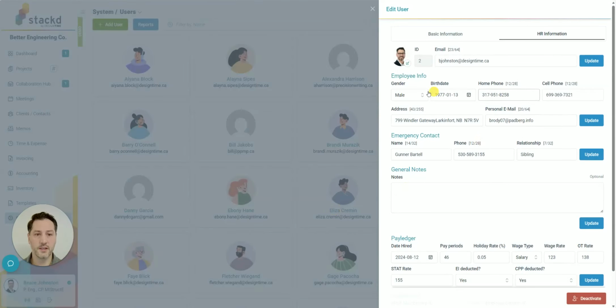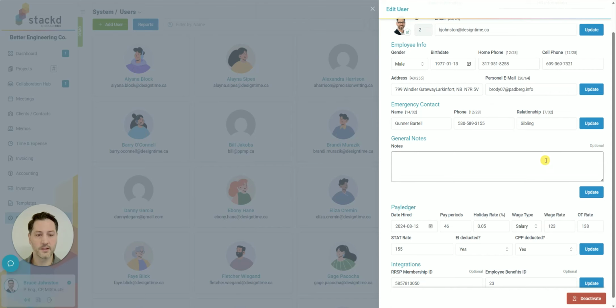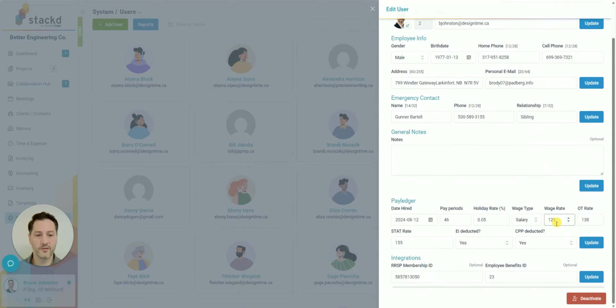And now you can see employee information that's useful to store in Stacked. So things like pay ledger information and potentially some integrations with employee benefits.